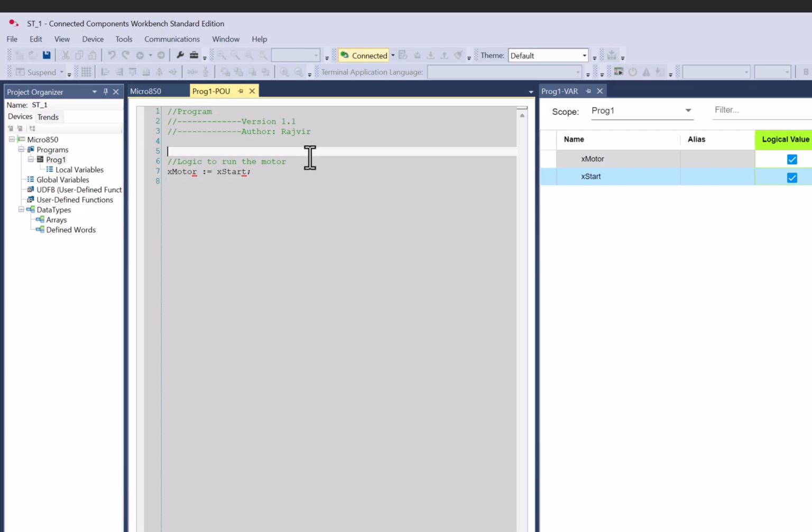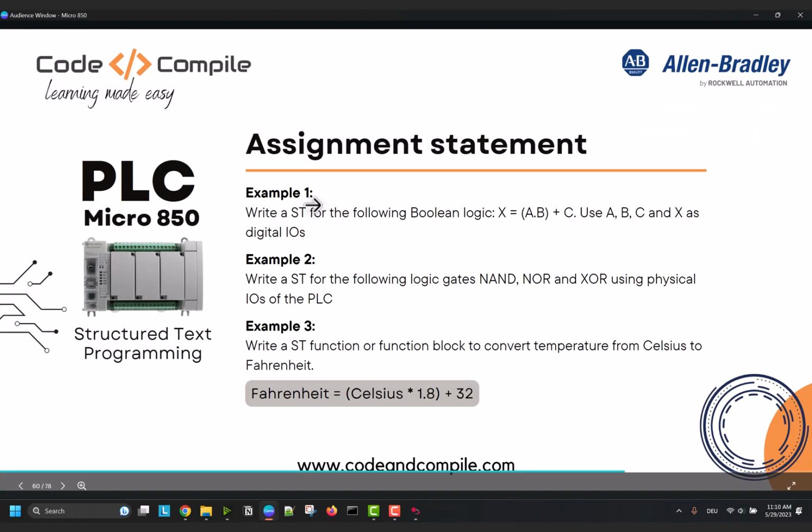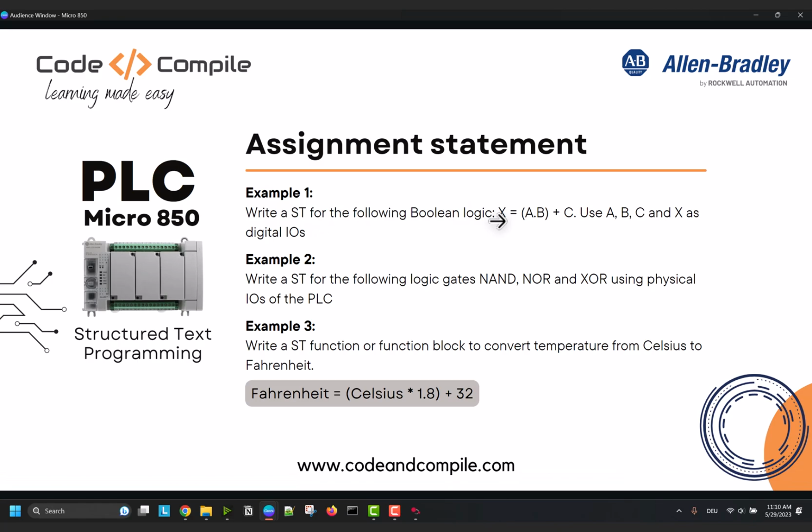All right, so let's make this exercise a bit more interesting. In this case, let's go back to our presentation and see what we have. Example 1: write a structured text for the following Boolean logic, x is equal to a dot b plus c. All right, so we have a Boolean expression here, and then we have to use A, B, C, X as my digital IOs. So first, let's just do it with our variables.